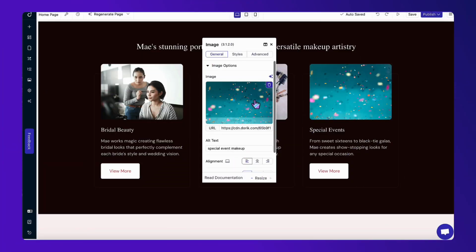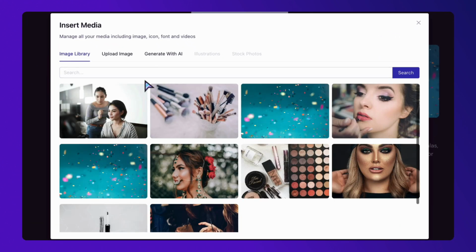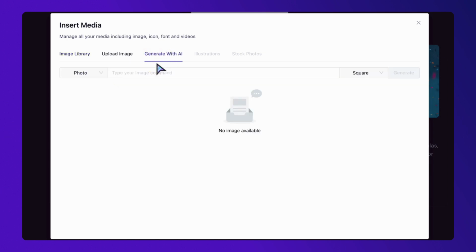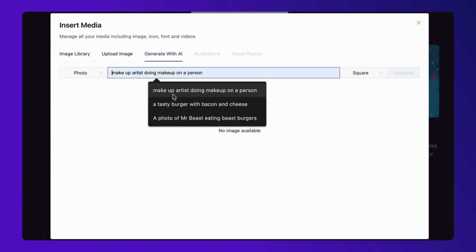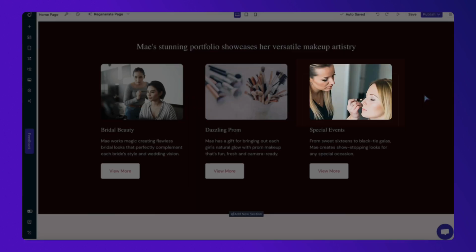Don't like a particular image on your website? Generate a new one using AI. You can find everything you need in one modal. Describe the type of image you want to see and hit Generate. Once your image is ready, click on Use Asset and here is your new image.